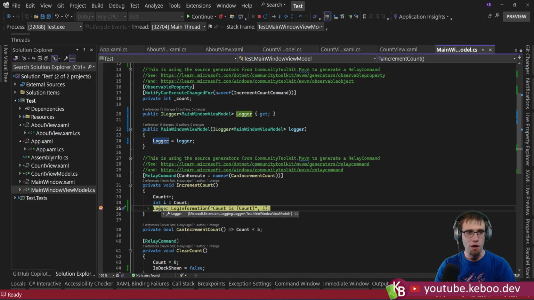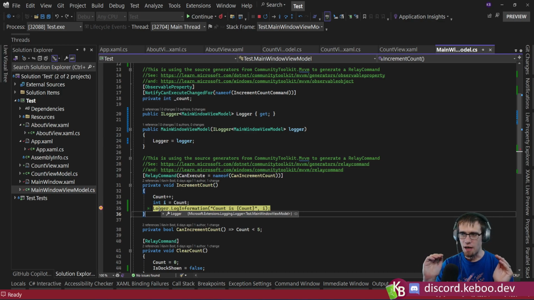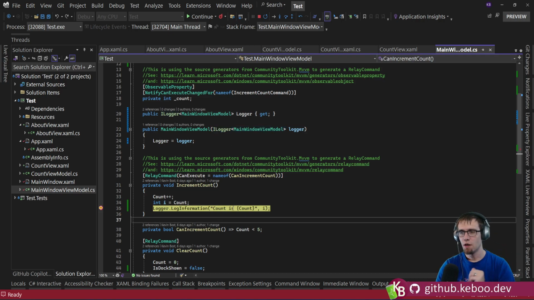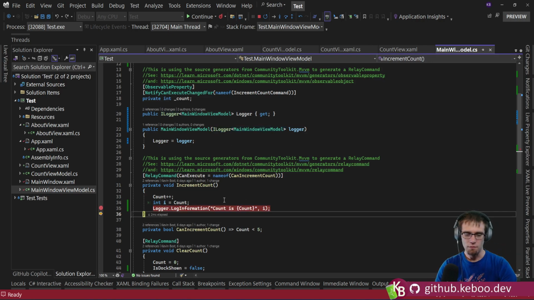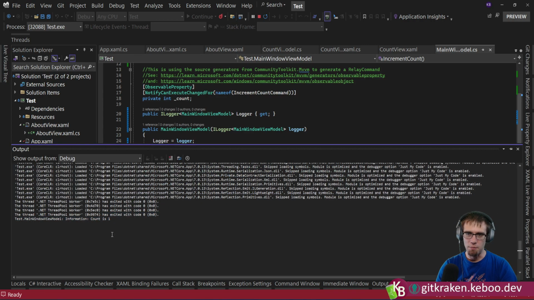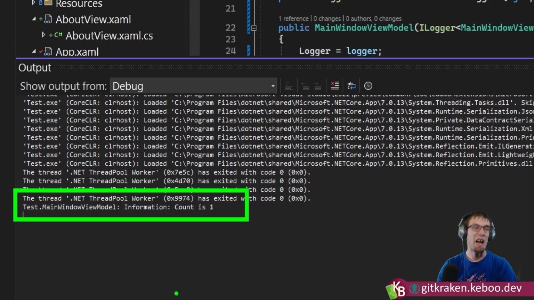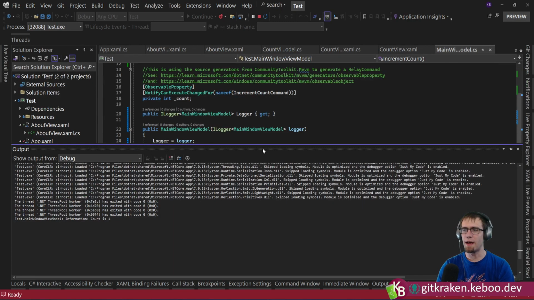Okay, we can see that logger was appropriately populated, right? And we have the type of this logger is Microsoft.Extensions.Logging.Logger, but the generic type is MainWindowViewModel, right? Exactly what we specified here. Okay, that's cool and nice. We're going to go ahead and log count. And then I think at this point, we now have a little log message in our debug output, right? Information level, count is 1. Huzzah. Right, so what actually enabled this to work?